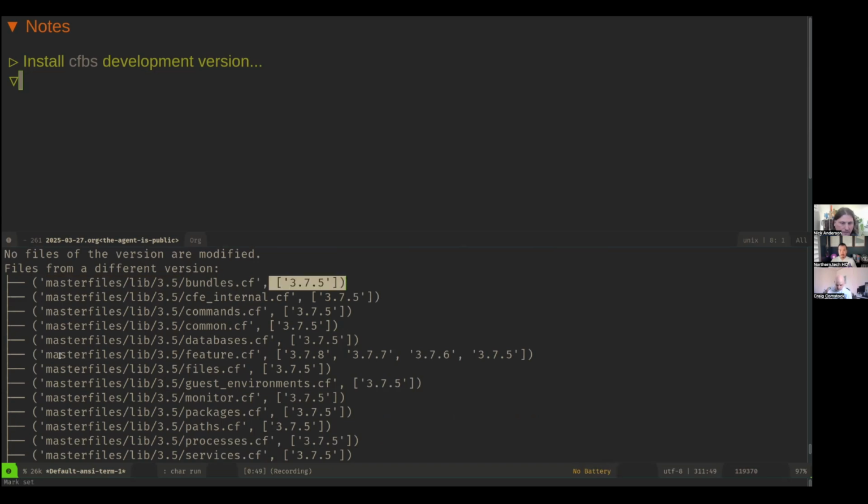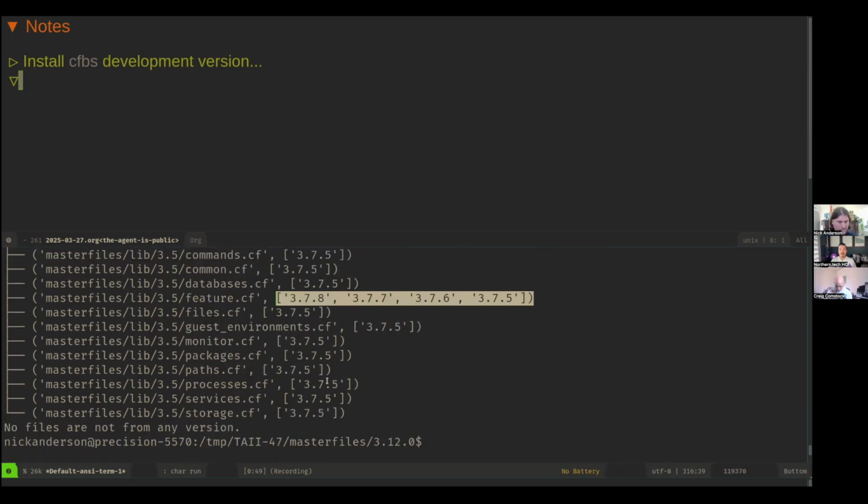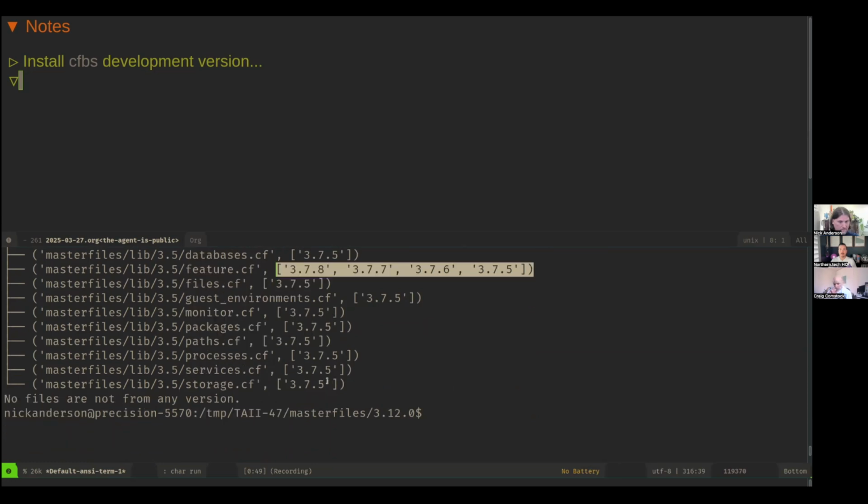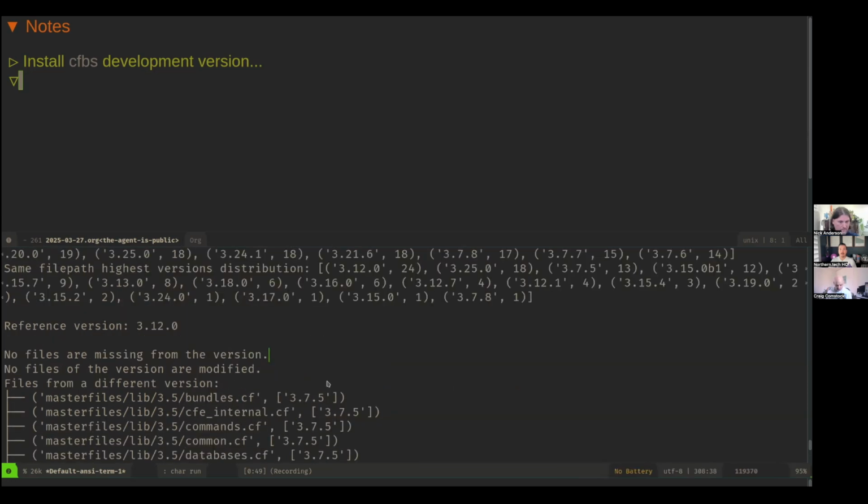We can also see here that feature.cf, this file, didn't change in 3.7.5, 3.7.6, 3.7.7, 3.7.8. So this file could be from any of those specific versions. Mm-hmm. Cool. It's cool.